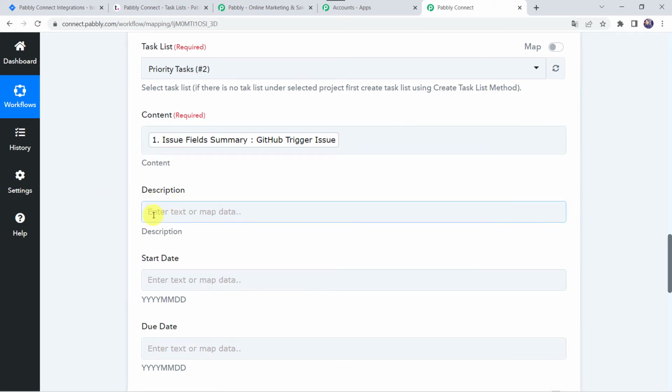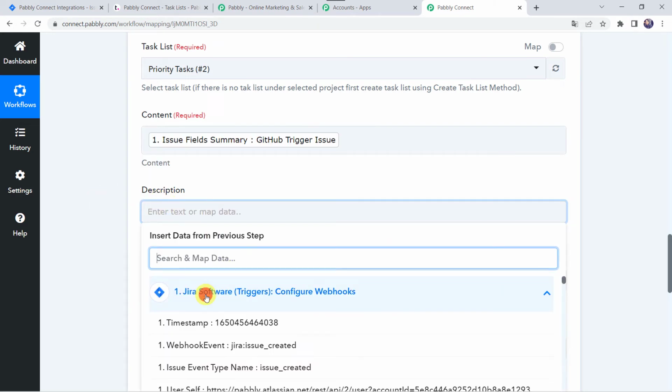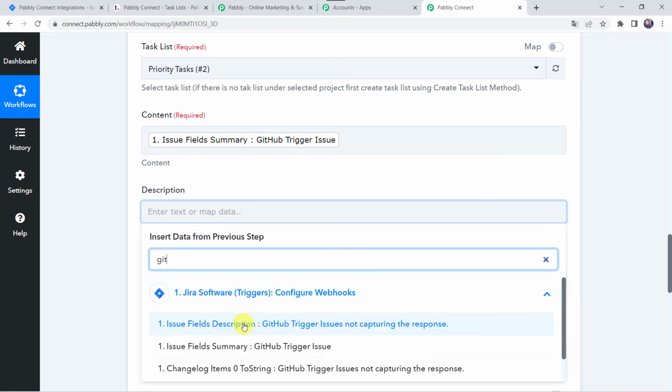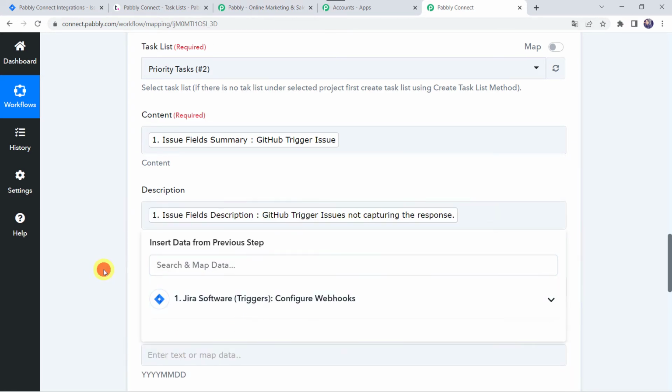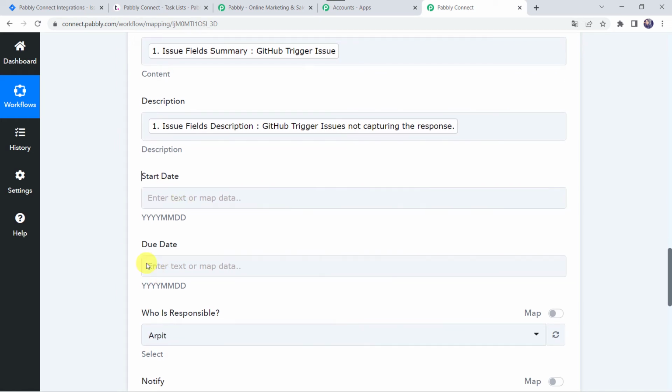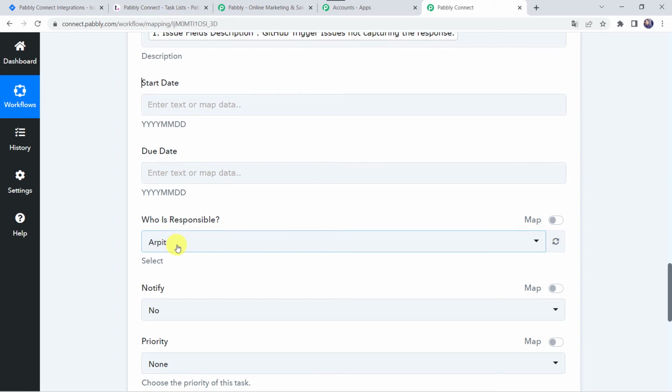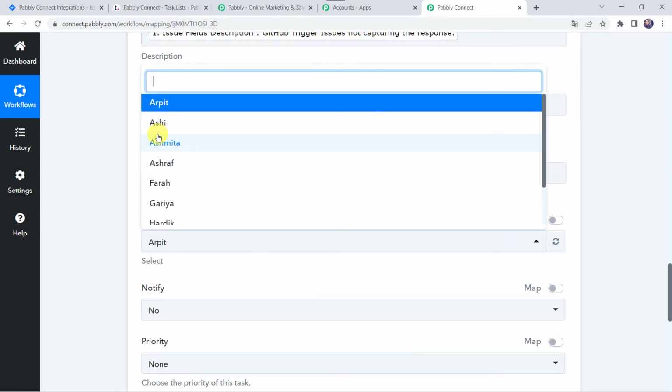And in the description, let us map the same description from Jira Software, that is, GitHub trigger issues not capturing the response. Now if you want to specify the start date and the due date, you can just give it over here. Who is responsible? So I want this particular task to be assigned to Ashmita only. I have the same team member in both of the projects. So the issue was assigned to Ashmita and here also I am assigning the task to Ashmita only.